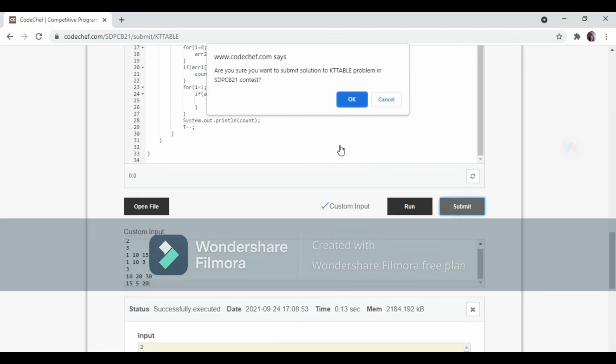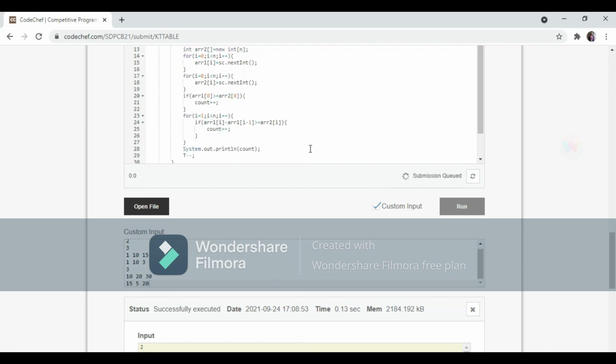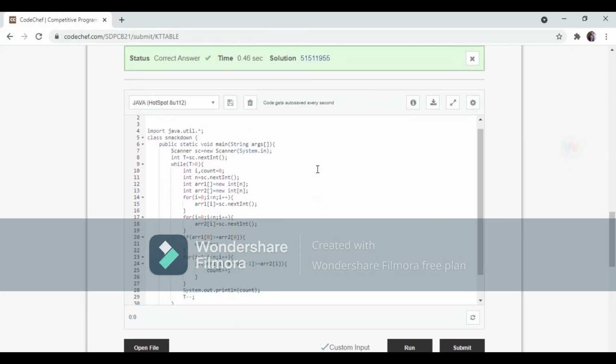So let's submit our problem. Here it is running its own test cases. So wait for the submission. I hope it will return the correct answer. So let's hope it gives us the correct answer. Yes, you can see it's the correct answer.